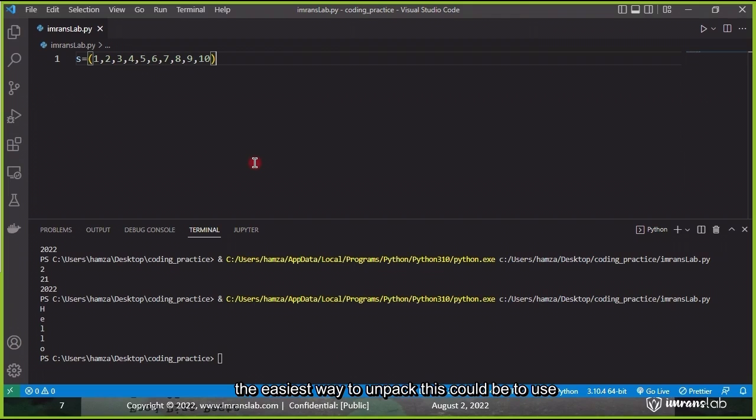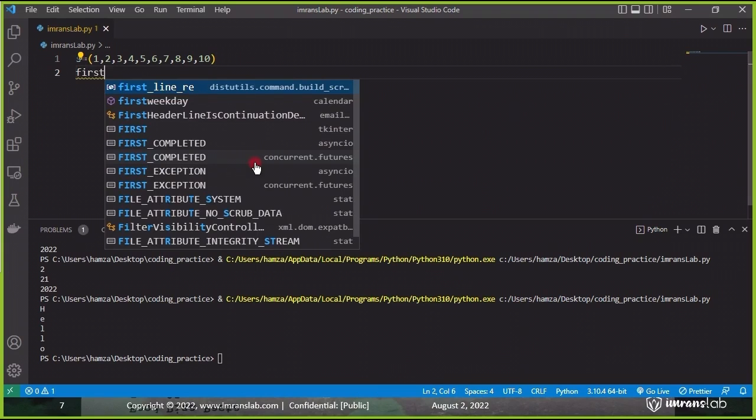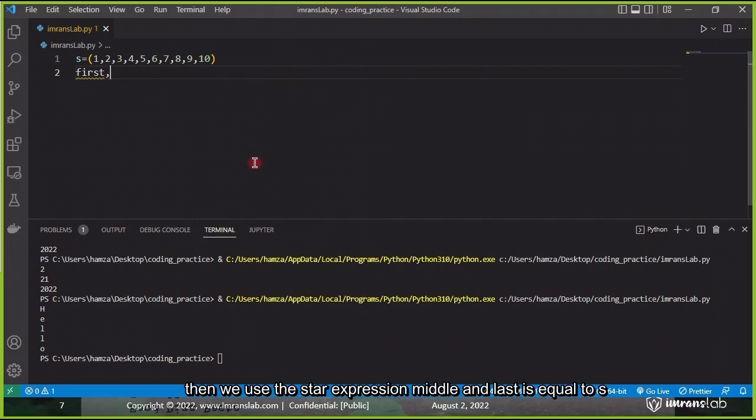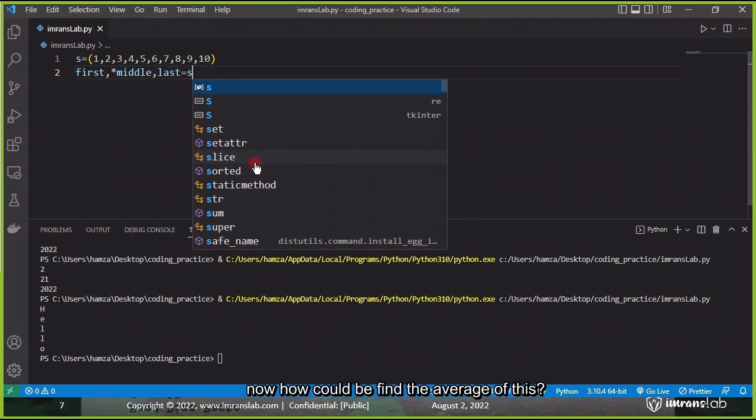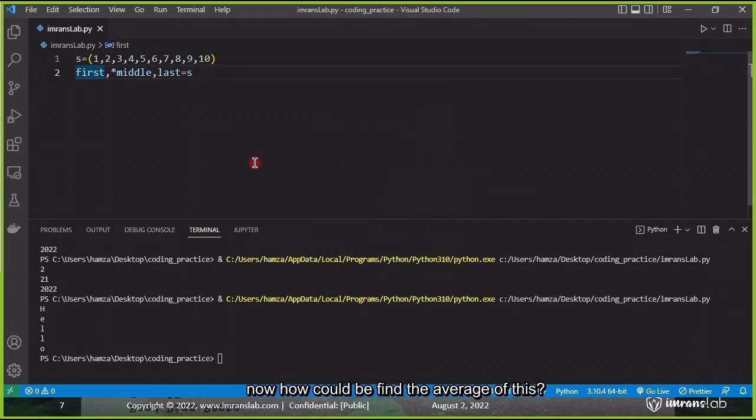The easiest way to unpack this would be to use a star expression. It would look something like this. Let's say first, then use the star expression, middle, and last is equal to S. What this does is assign 1 to first and 10 to last, and everything between those is in the middle. Now, how could we find the average of this?